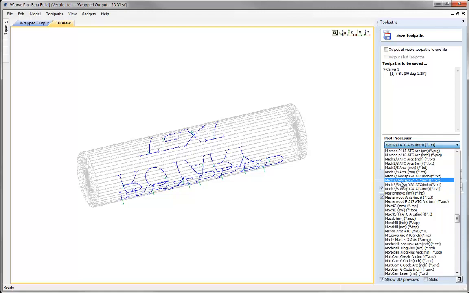Now I need to match this up to the orientation that I've got for my job, and in this case what I chose to do is wrap the Y axis around the cylinder. So I'm going to wrap, here it says Mac 2/3 wrap Y to A, so it's telling me that the Y coordinates will be wrapped to A coordinates, which is just one of the standard designations for a rotary output.